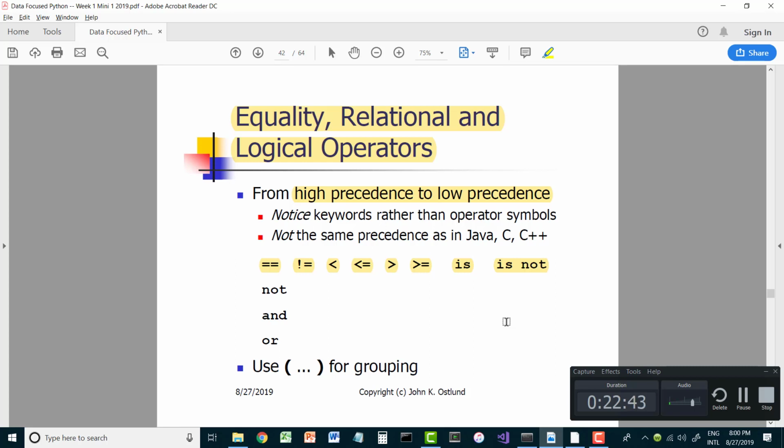If you're familiar with Java or C++ or C# or some language like that, this is really going to bother you at first, because what it means is that the less than symbol and the is equal to test have the same precedence. And that's not the case in C or C++ or Java. They're at different levels of precedence. In C, C++, and Java, all the relational operators are at the same precedence as each other, which is higher than the is equal and is not equal.